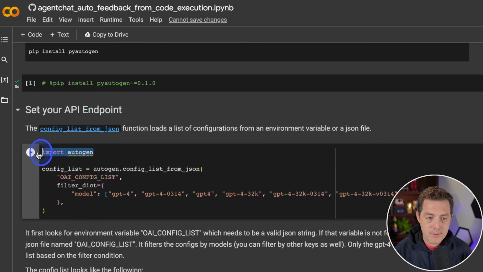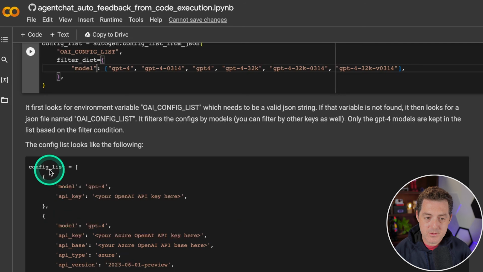So here we just import the library, import AutoGen, and then we're going to have a config list. And we say AutoGen config list from JSON, and then we pass in a JSON object. OAI config list is just the name. And then we have the filters. So we're saying the model can be any of these models. And here's what the config list looks like. And you can have multiple API endpoints. So you can actually use multiple models, it seems. So here we have model GPT-4, and we're going to input our API key right here.